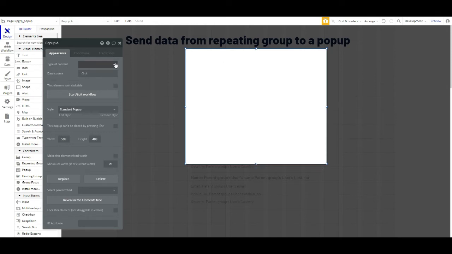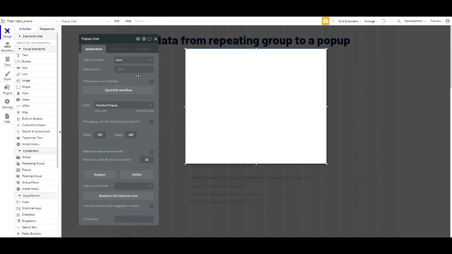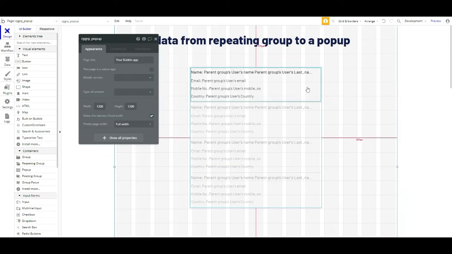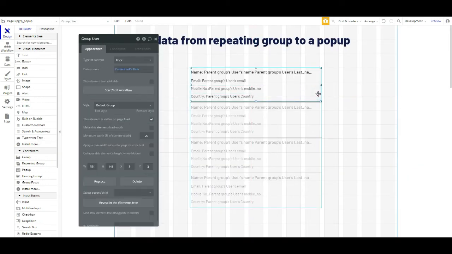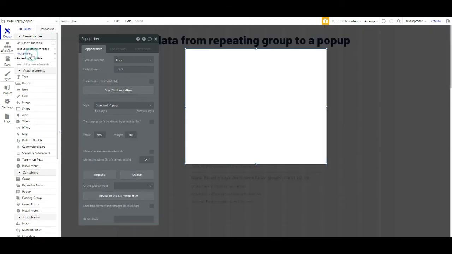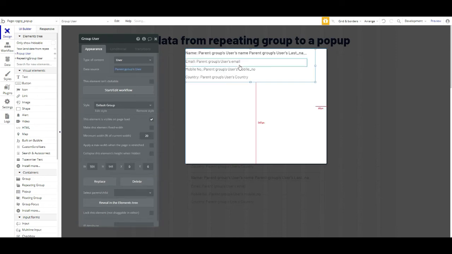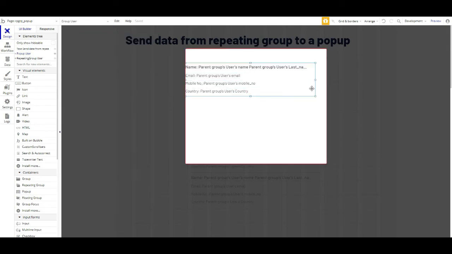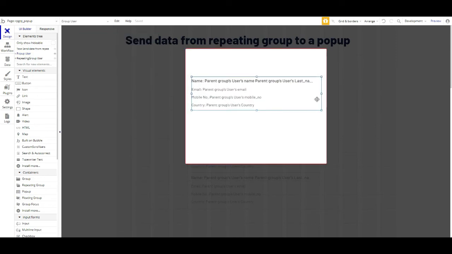When we are sending the data from the repeating group to a pop-up, the type of content within the repeating group as well as the pop-up should be same, or at least it should be what data type you are sending. So let us suppose if from the repeating group I am sending the data as a text, then a pop-up should be of the text type.